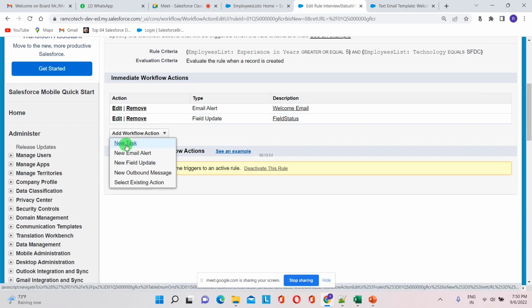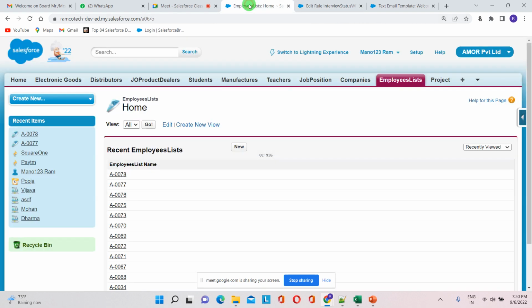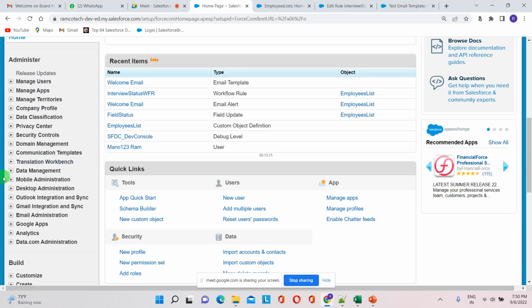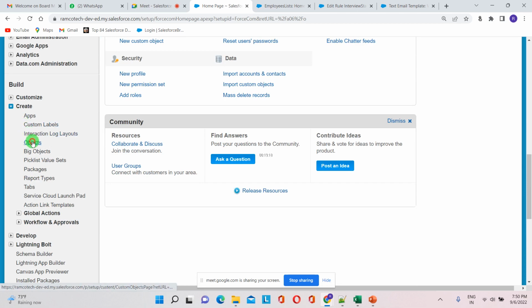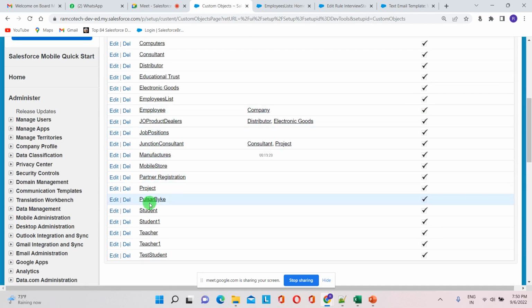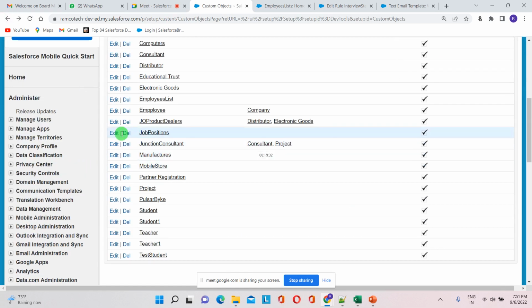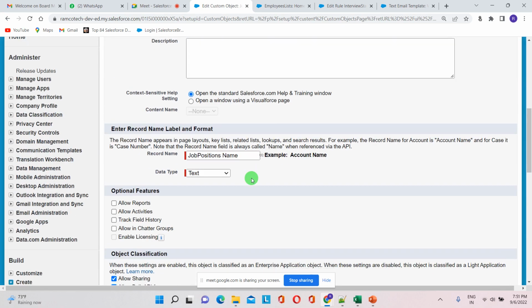And sometimes you won't get this new task option. So if you're not getting a new task option, what you have to do is just go back to objects, and here select any object. Okay, job question object. Just click on edit and see here.